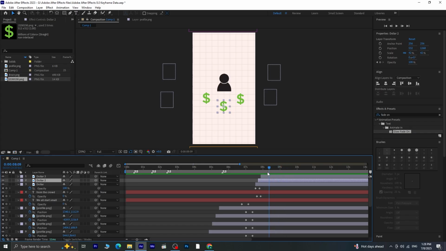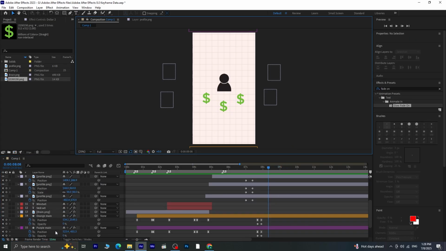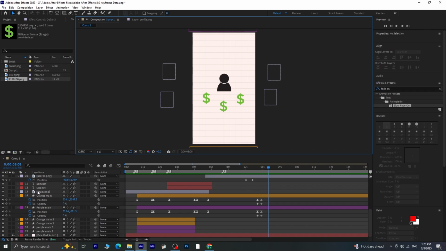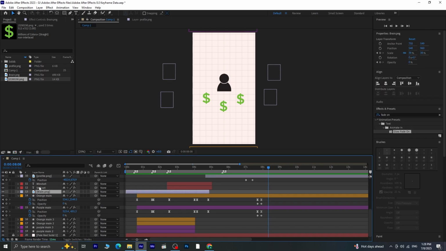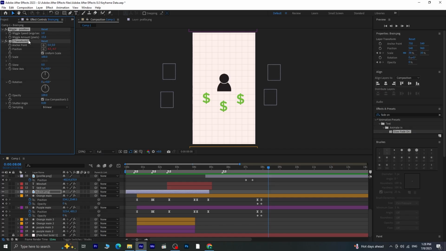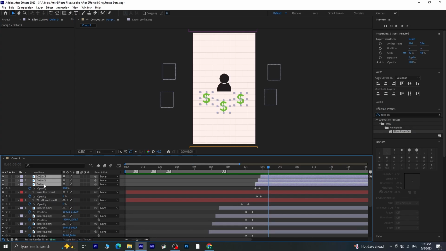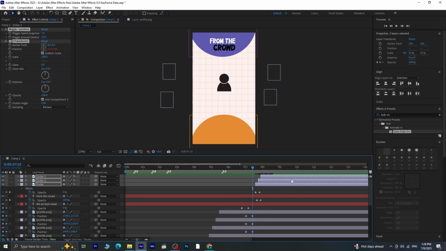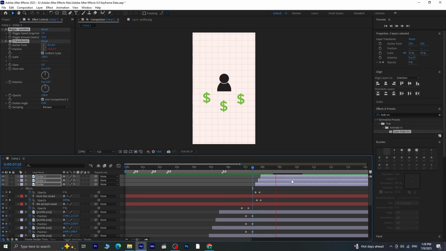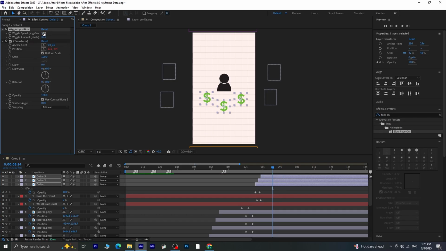Let's first give the dollar icons a bit of motion using Wiggle. Select the brain PNG, go to its effects, select both Wiggle Position and Transform, and press Ctrl plus C to copy them. Then select all the dollar layers and press Ctrl plus V to paste the same wiggle effects onto them. If needed, increase the wiggle amount slightly to make the motion more noticeable, and adjust the wiggle speed to your liking. Preview the animation.